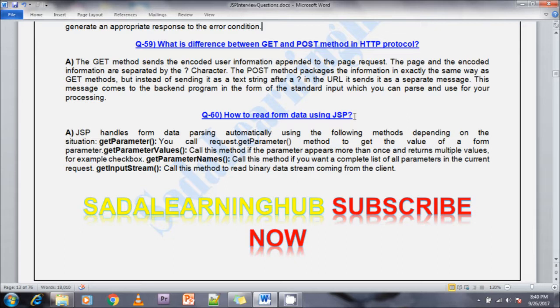The post method packages the information in exactly the same way as a get method, but instead of sending it as a text string after a question mark in the URL, it sends it as a separate message. This message comes to the backend program in the form of standard input which you can parse and use for your processing. In the get method, whatever values you are sending are appended after the question mark. But in post, we send your values not in the URL. That is the most important difference.